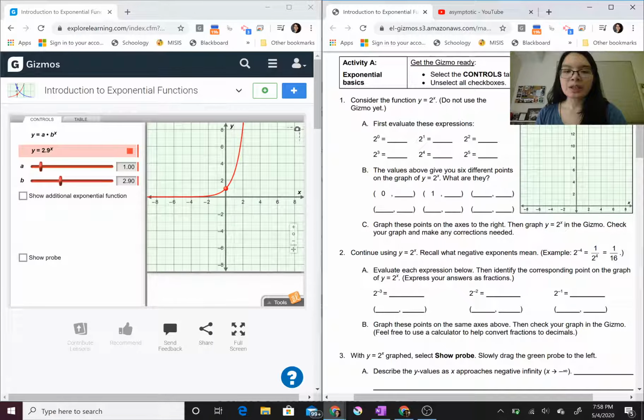What are they? So you have x is 0 in here, and that's what you evaluate as 2 to the 0 power. So you should have here, for example, 0 comma 1. This one is 2 to the first power for that value of x, where x is 1. So then you would have 1 comma 2, and so on. Okay.